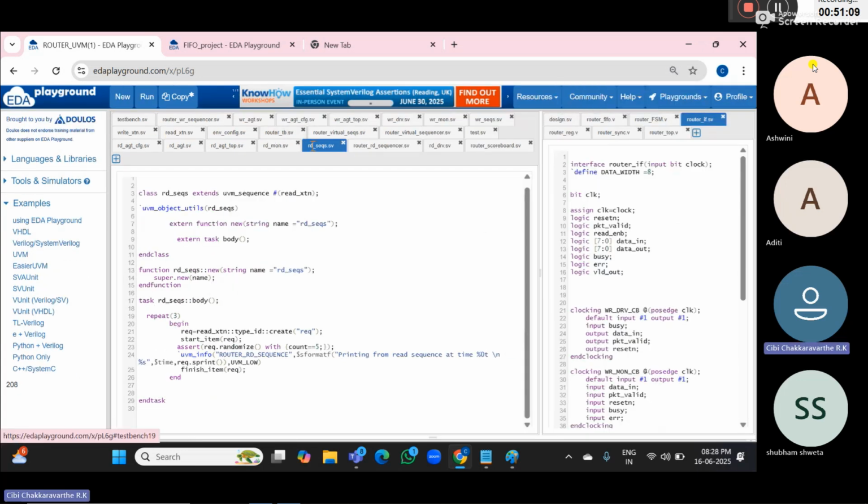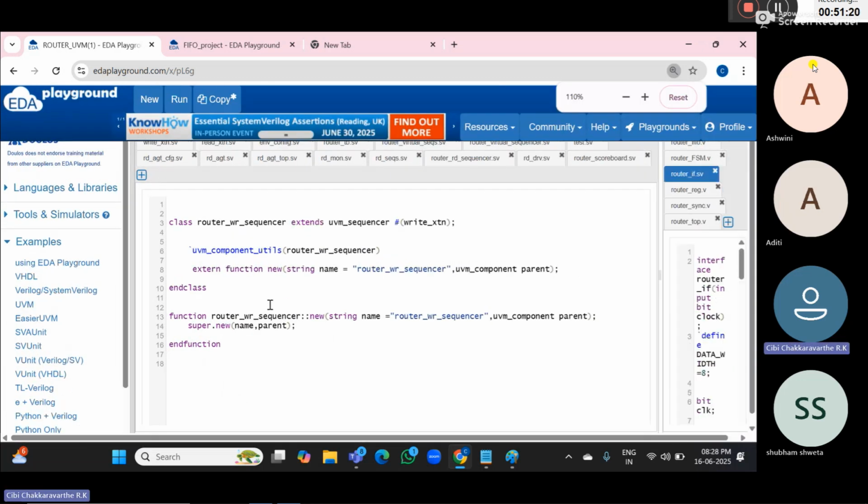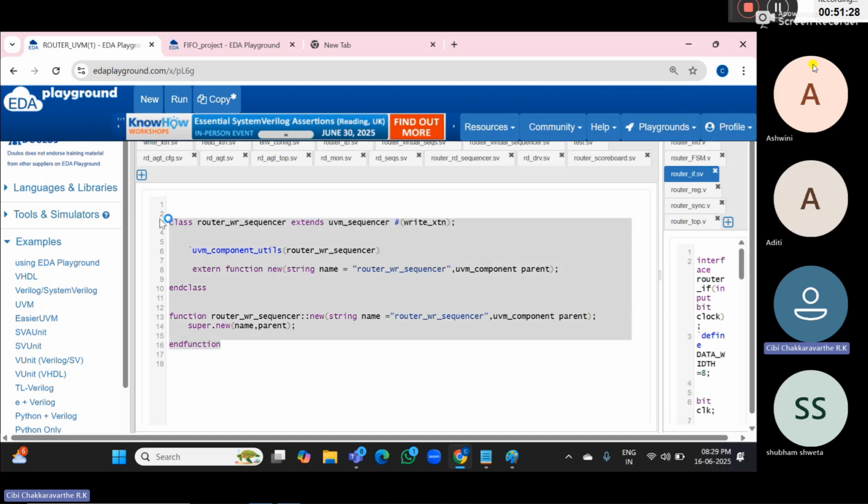Okay, sequence is done. Sequence item is done. Obviously, our next thing will be sequencer. See here, sequencer. Okay. So class router write sequencer. See, as I told you, see how simple it is. So this time you may have some doubt. You are telling that sequencer is a mediator between sequence and the driver, there is a handshaking mechanism happening, but nothing is mentioned here. Why? In the sense, it is an extended class. So all the information is present inside that UVM sequencer itself.